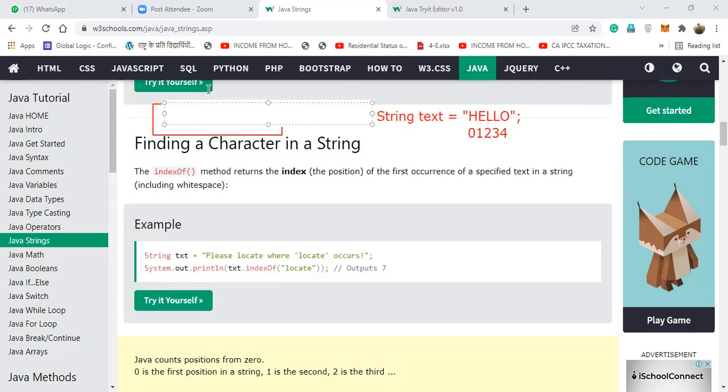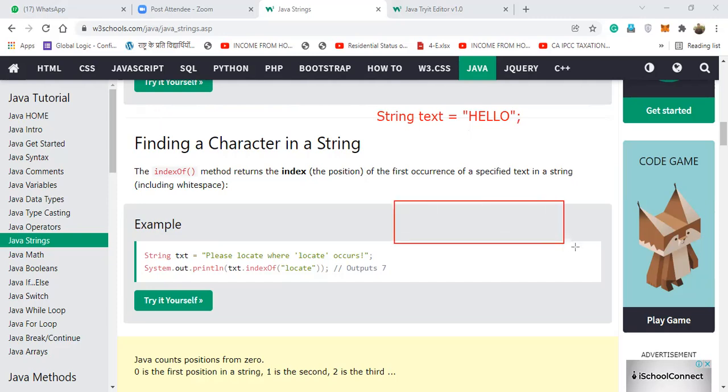I'll just draw a table. I wanted to draw a table in a better way. I have taken a small example so that you can easily understand. That is the reason I have taken one string as hello.